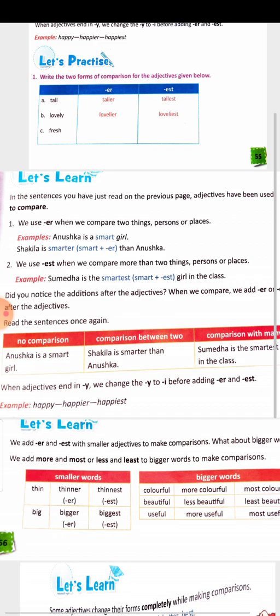Next we use est when we compare more than two things, persons or places. So Sumedha is the smartest girl in the class. In a class there are 20 or 30 or 40 students, and here we are using the form smartest. We are adding est to the adjective smart.